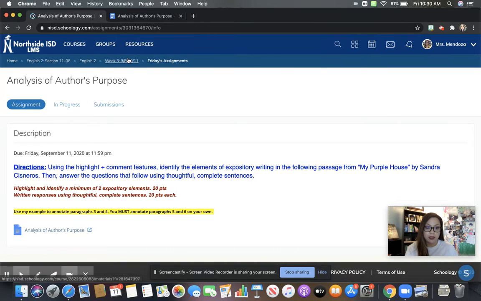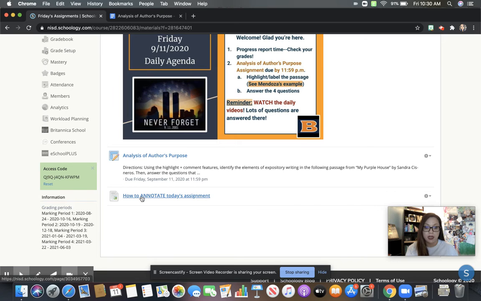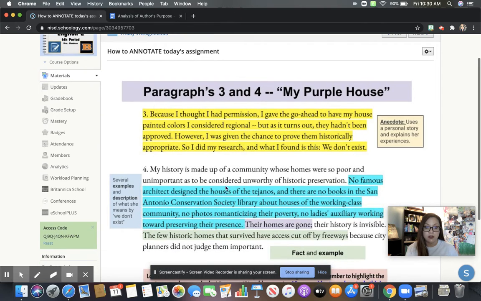So when we go back into our Friday's assignments folder, it says how to annotate today's assignment. Here's mine. I like to color code. You don't have to do that. But look, paragraph 3 is all an anecdote, right? She uses a personal story and explains her experience.